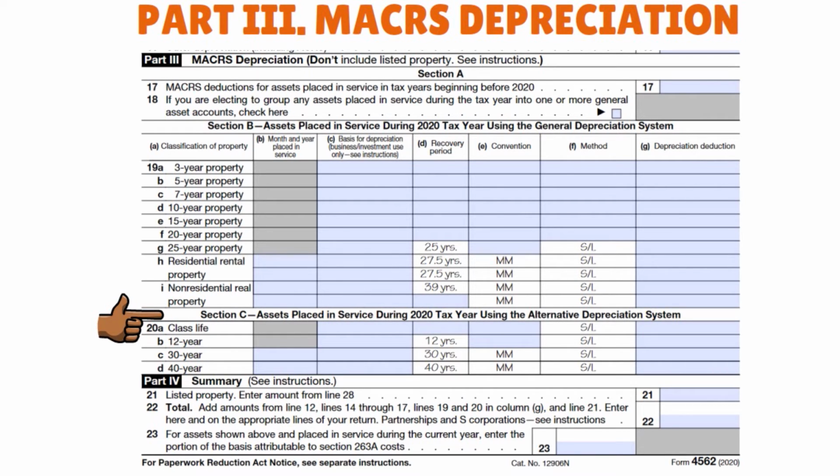All right. So you can see you just have to put the month and year placed in service for each asset. The basis for depreciation, so you have the business investment use only, the recovery period, the number of years, aka the useful life of the asset, the convention, the method, whether straight line or double declining balance, and the depreciation deduction.